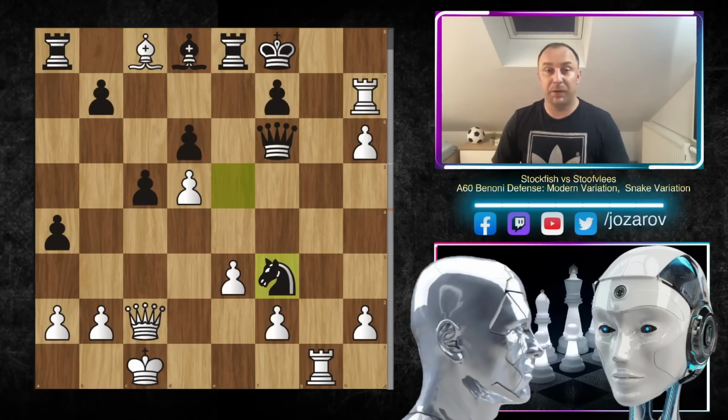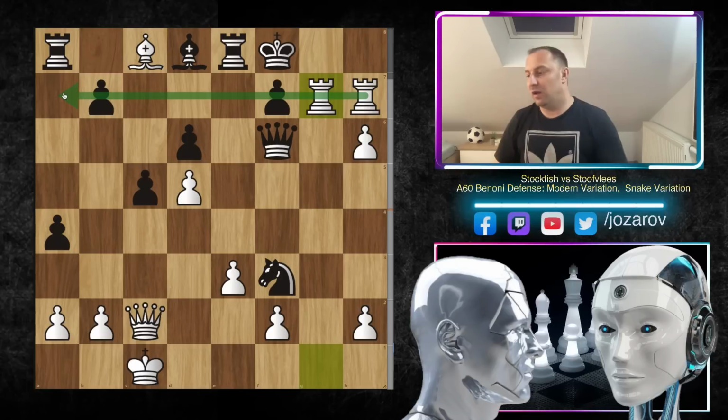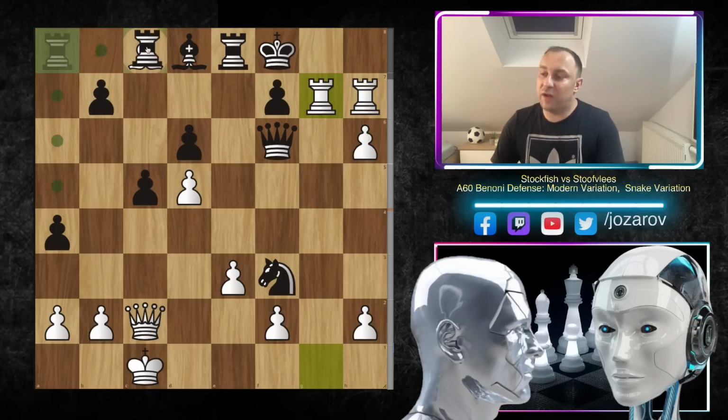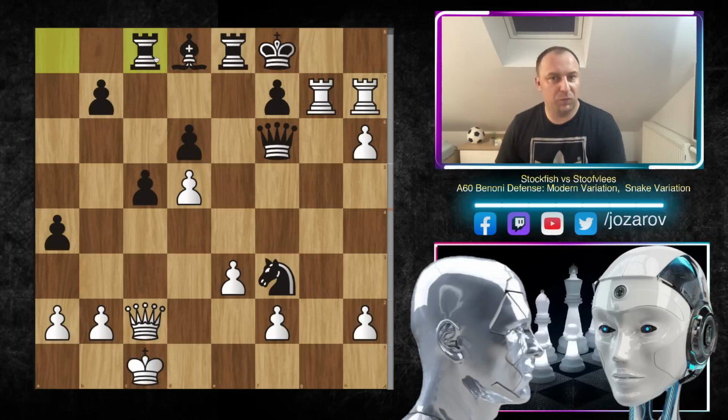Here Stoofvlees simply took out the knight, but still it's not getting better because Stockfish builds this powerful attack here on the 7th rank, and again continues the pressure. Again, you don't have time to take out the bishop, which is really wild.